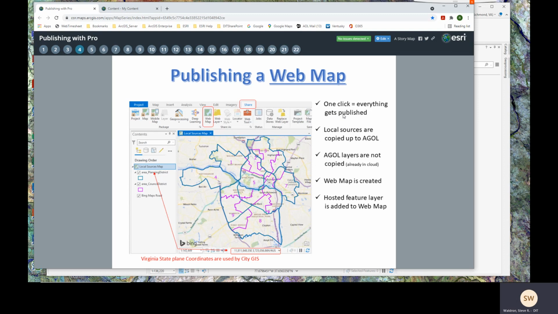Some things to point out. In this process of publishing a web map, it's one click, and everything gets published. Local sources, meaning sources that are on your computer, are going to get copied up to ArcGIS Online. Any data in your web map that are being referenced from ArcGIS Online, as we've been teaching people to do, will not be copied into ArcGIS Online because they already exist there. A web map is going to be created automatically, and the hosted feature layer containing the data that did get copied will be added into the map.